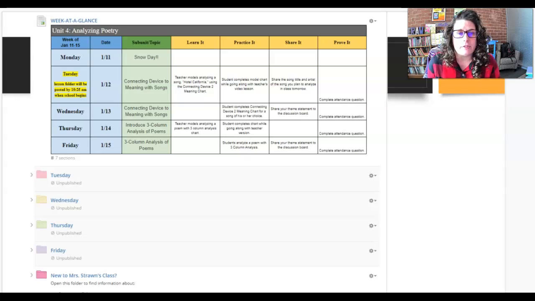Okay, so the first thing that I want to point out to you is just to remind you that this is how our folder setup is in Schoology each week. I've already updated the week at a glance to reflect that we had a snow day yesterday, yay! And then today we had a late start. So this folder for today will be published at 10:25 a.m. So we have the weekly agenda.